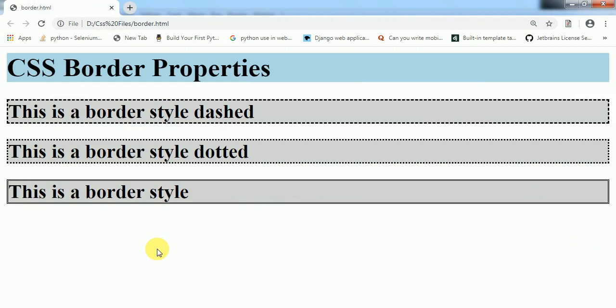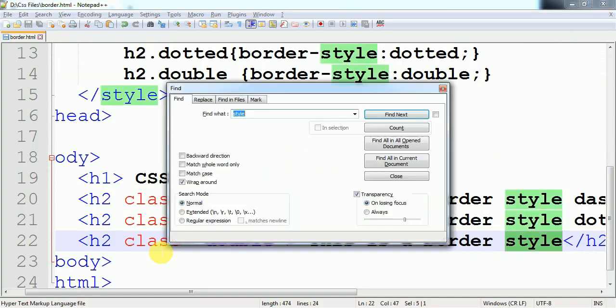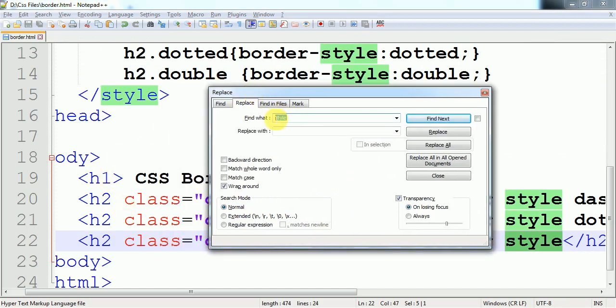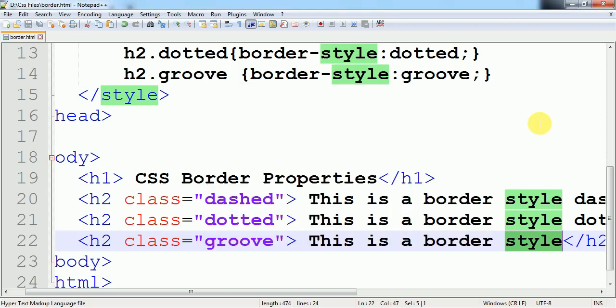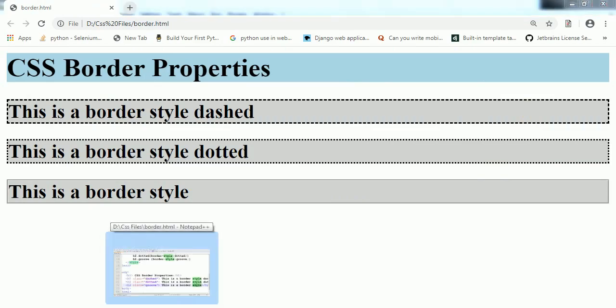So it is a double line now. Clear? Now I replace this one, Control F, simply I use replace. I replace the double with the next value, that is groove, GROOVE, groove, replace all, close this, Control S. So it gives us a 3D design, a 3D view. So now all the designs are 3D view.